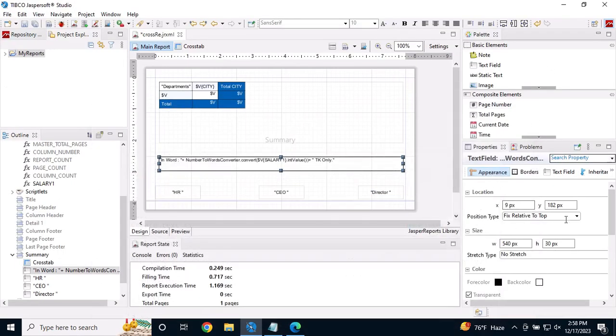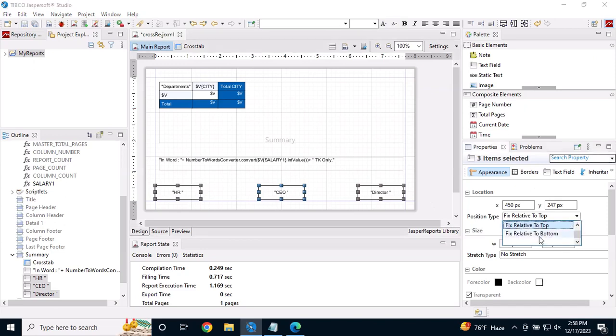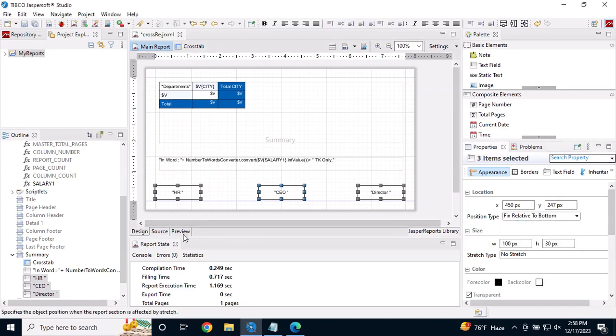Go to the appearance option, position type, select fix relative to bottom. Run report.